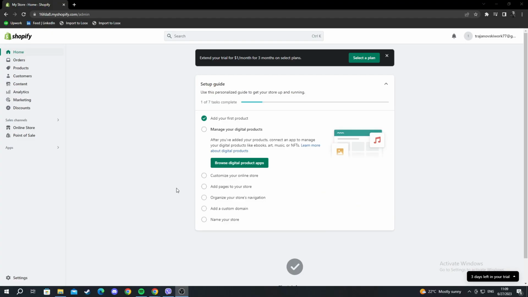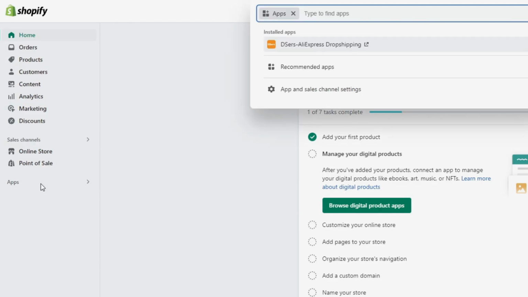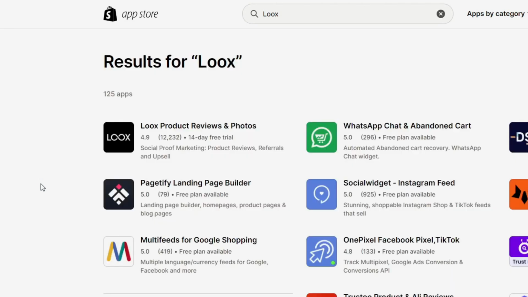And let's get right into this. So we start off on the main page of our Shopify account. We move over to apps and we open this up. After we open this up, we look for a certain app called Looks. We open this up by pressing enter.